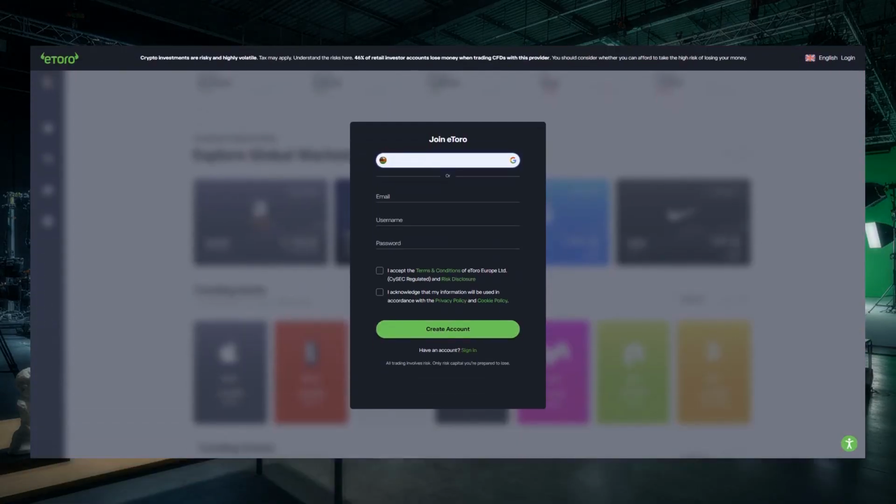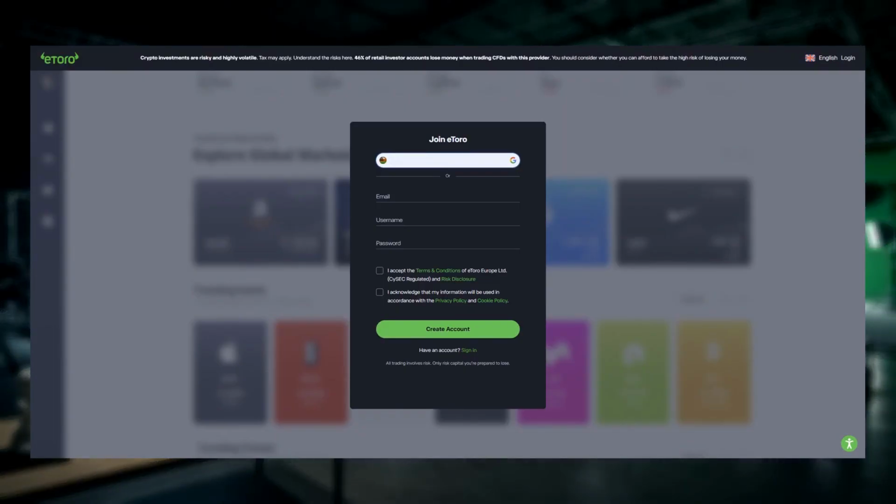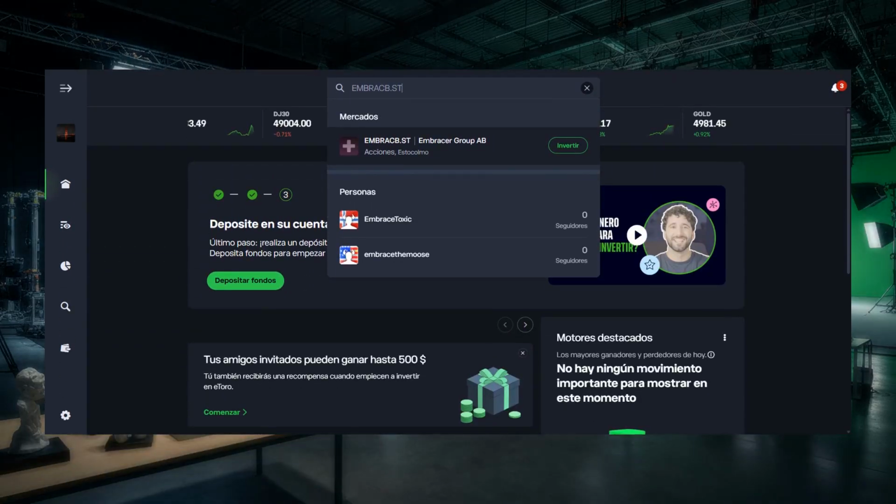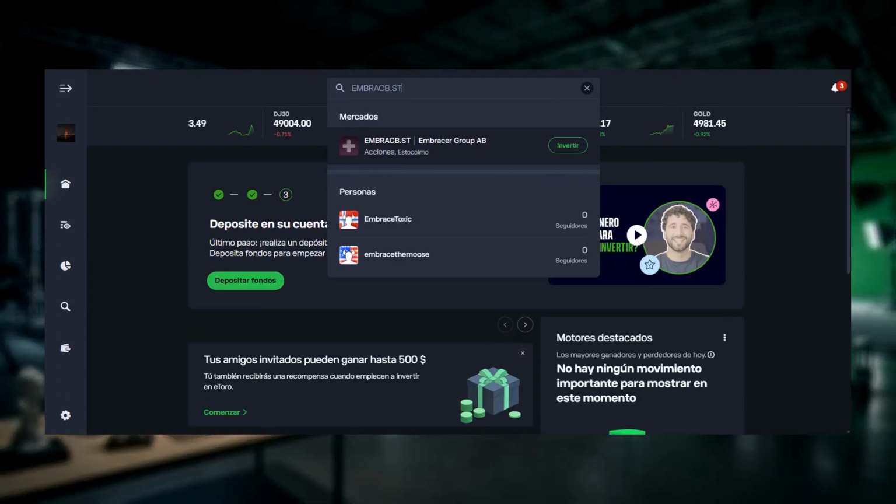To buy shares, you need a broker, and I will use eToro as an example to demonstrate the steps. After registering, you will normally need to verify your account with an identity document and add funds to your account before buying. Use the platform search bar and enter the ticker EMBRACB.ST to find the listing.